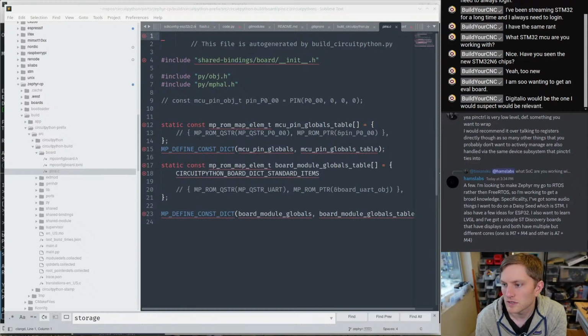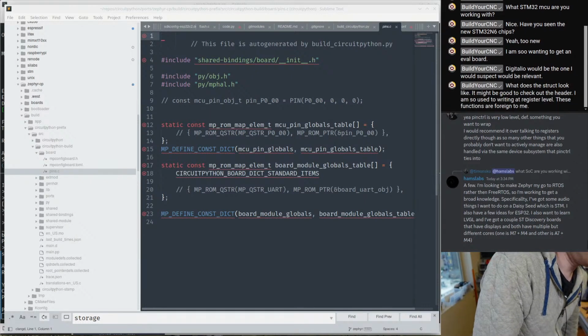Zephyr is my go-to RTOS rather than FreeRTOS. I want to do it on a Daisy Seed, which is STM. A few IDs for ESP32, LVGL. There is a Zephyr LVGL example too.